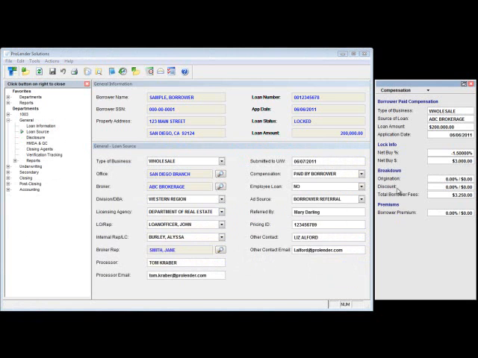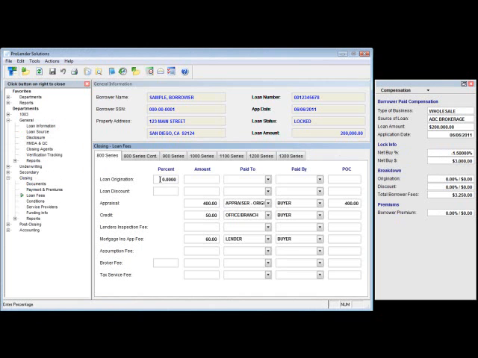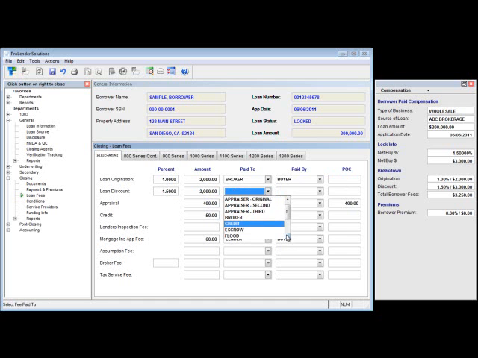Borrower paid broker compensation with a discount. In this scenario, the net buy points is -1.5. So we're going to go to the closing department, loan fees. We'll enter our loan origination, which is paid to our broker by the buyer. And then we'll also enter in our loan discount as 1.5. So equivalent to our net buy points, it will be paid to the lender, paid by the buyer.